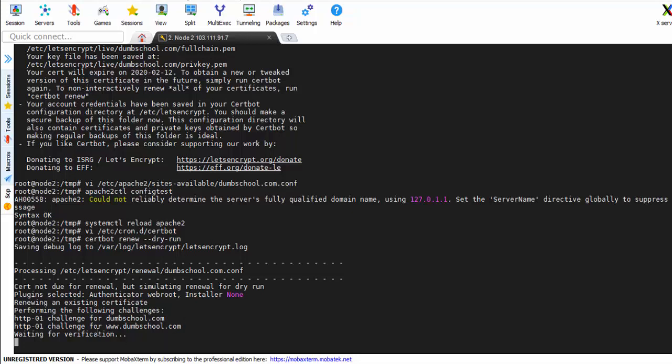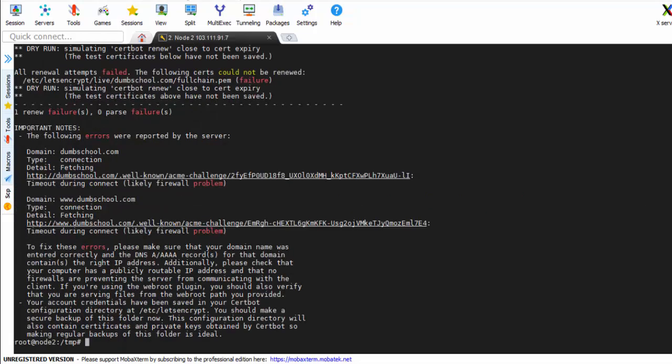One challenge for dumbschool.com is the challenge at www.dumbschool.com, waiting for the verification. But one renew failure, 0 parse failures. Some errors are reported. Type connection, fetching dumbschool.com well-known acme-challenge, timeout during connect, likely firewall problem.